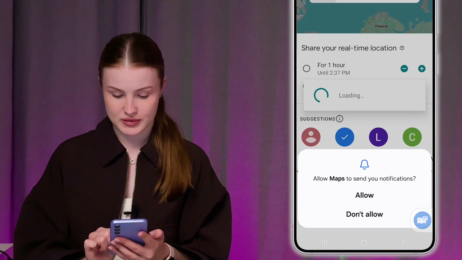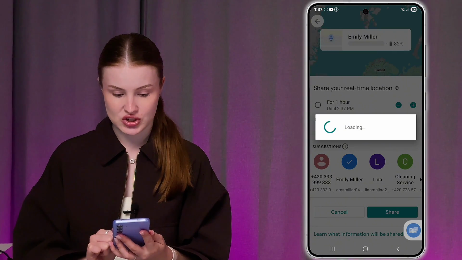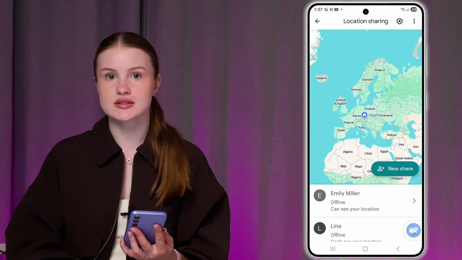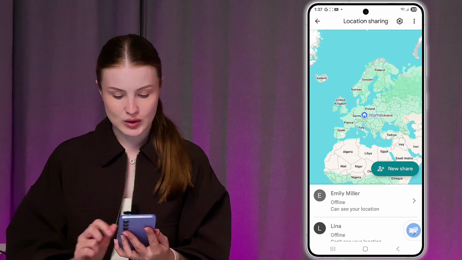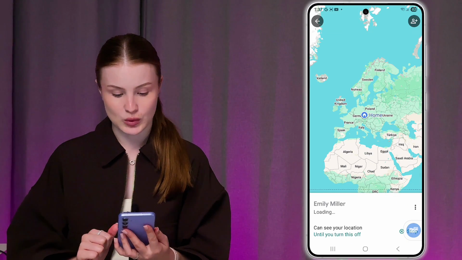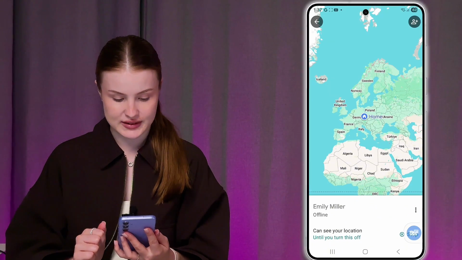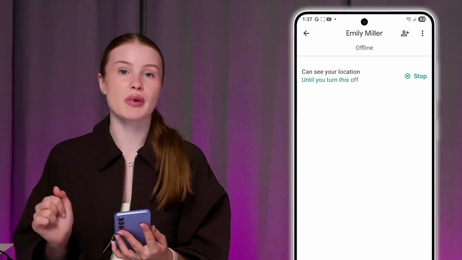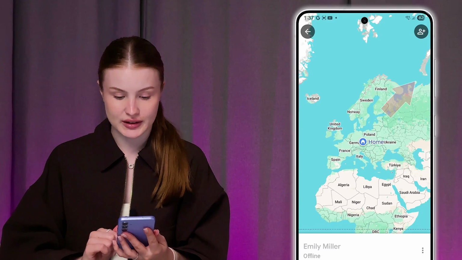After that you can tap continue and allow Maps to send you notifications. Also, Maps can ask you to allow access to contacts, allow that as well. And then you will share your location with this friend. So as you can see, if I tap on this friend, I can just tap the stop button, and this way I will stop sharing my location.